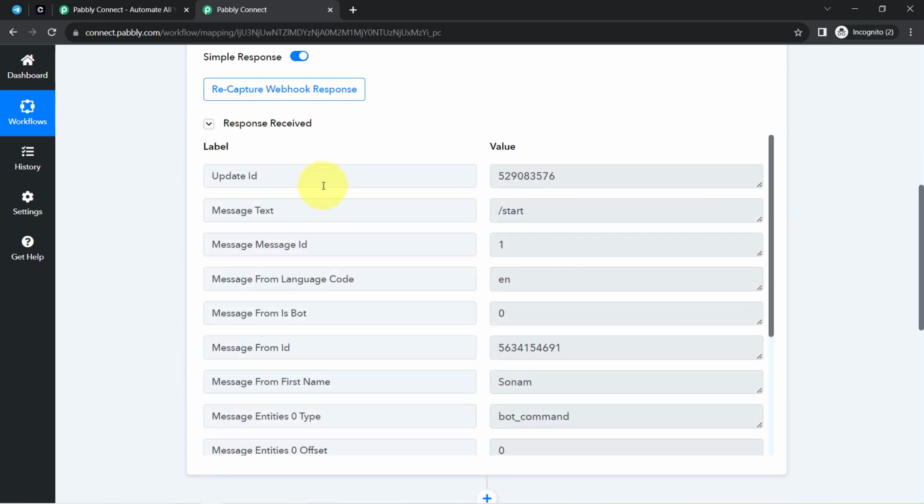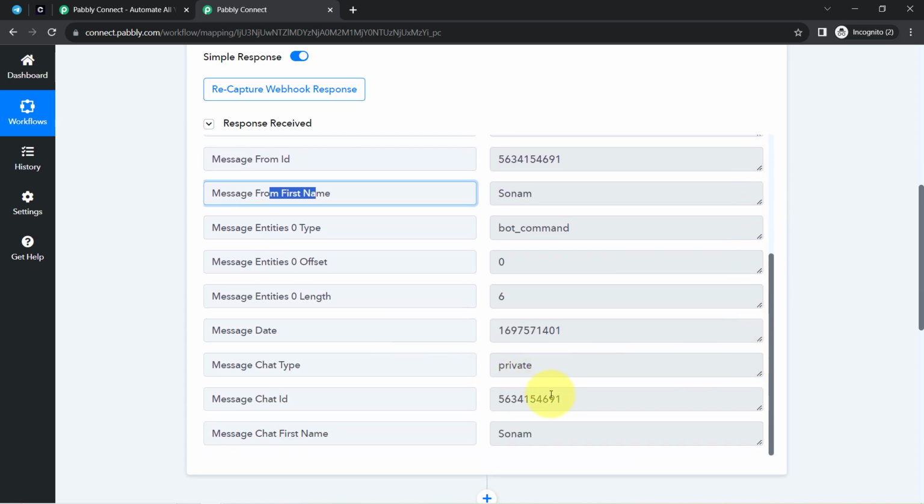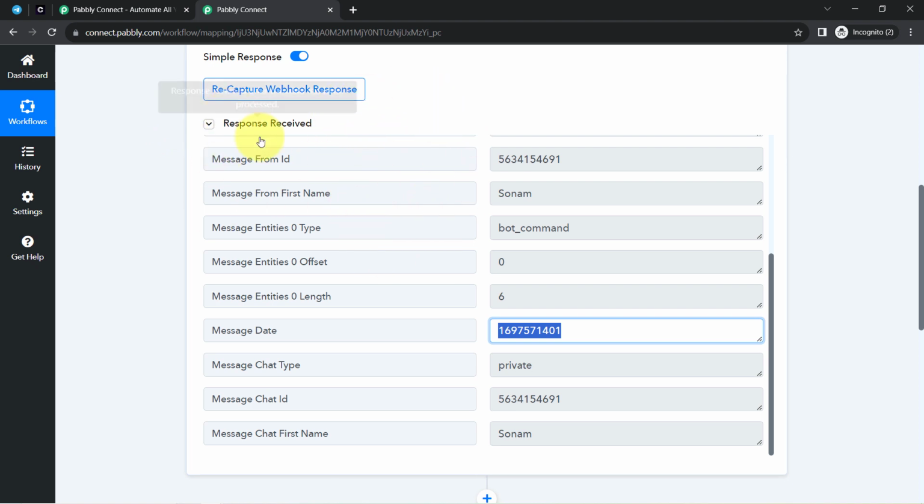Let me show you the details one by one. Here we have the message text as /start. Here we also have the from ID. Here we have the name of the person, and here we also have the chat ID, that is this. You can also notice the message date, which is in timestamp format. In this way every activity will be received as a response here.